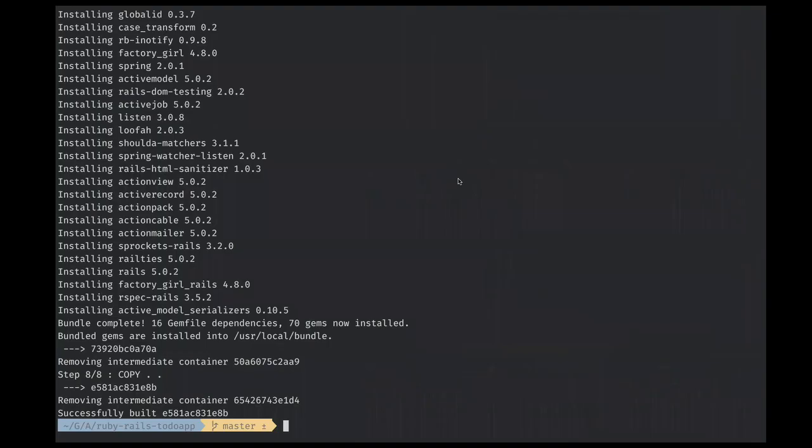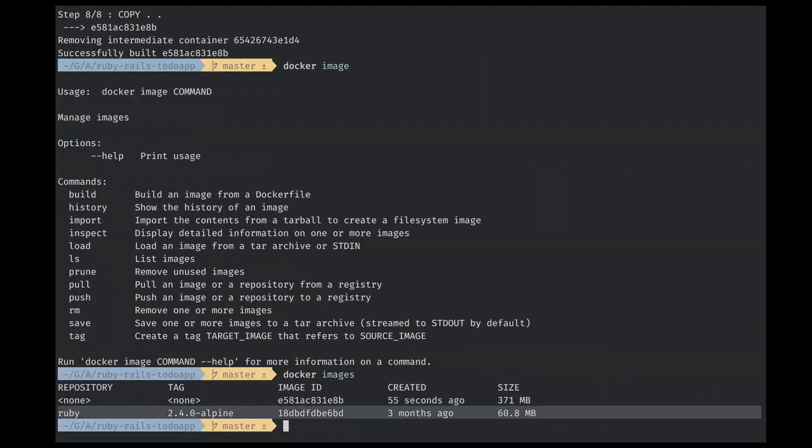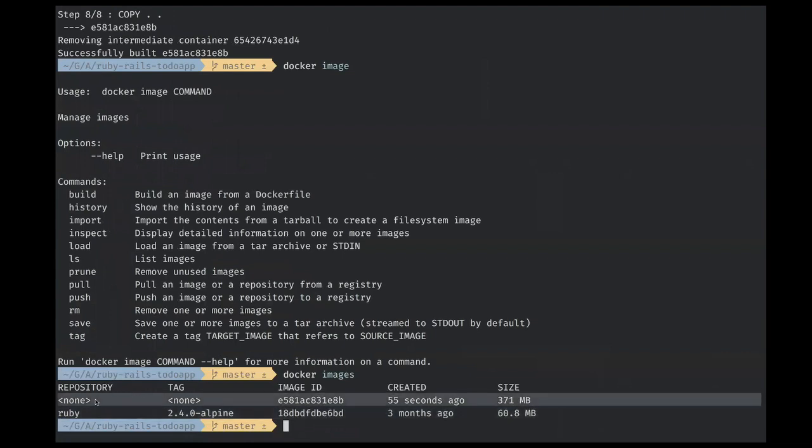Okay, so everything from the bundle and the Gemfile installed, that process finished. I now have an image. Docker images. Down here, this is the Ruby one, and this one is not tagged and not named, but that's the one that was just built, based on the SHA E581 at the top. So I know it built. It's 371 megabytes right now, which is pretty tiny for everything that got installed.